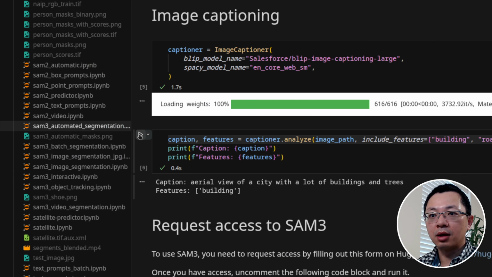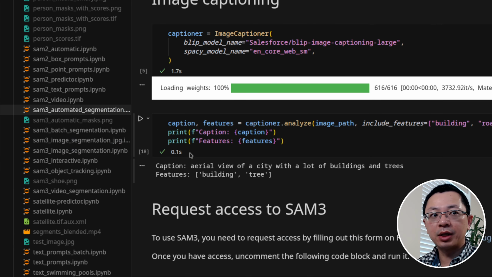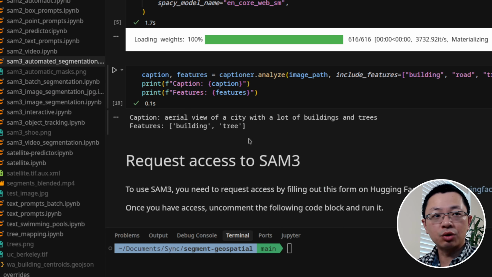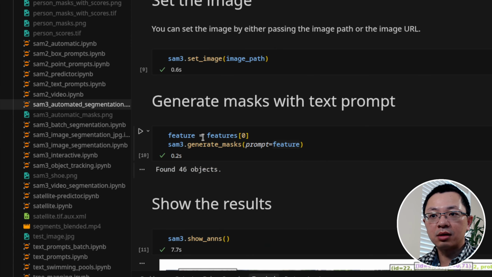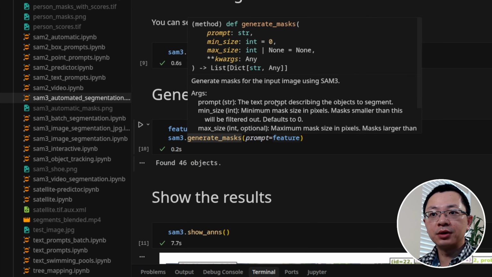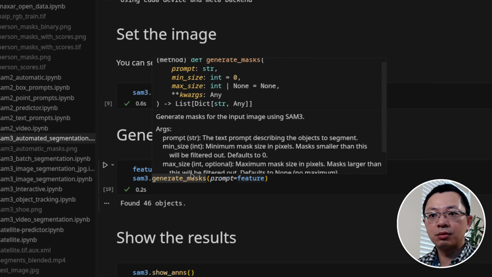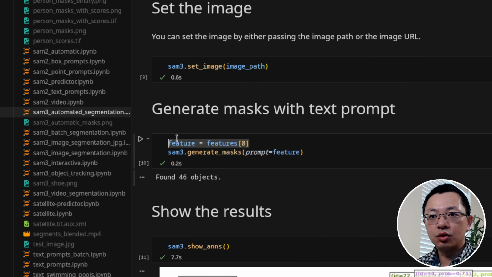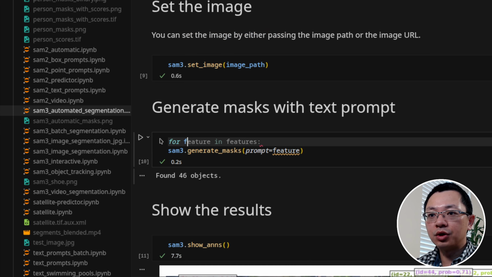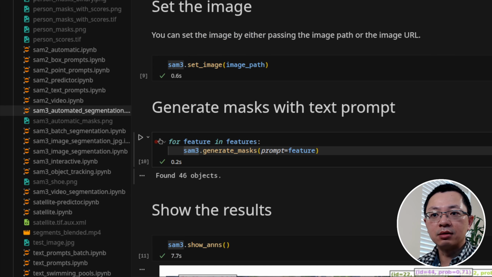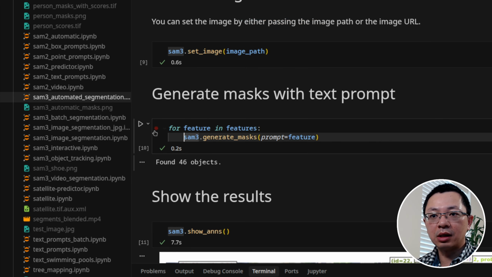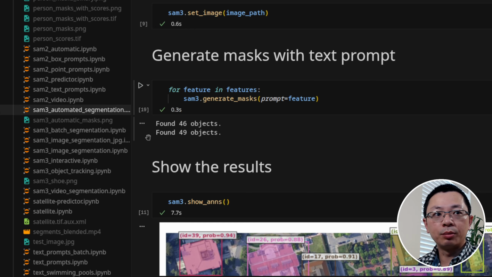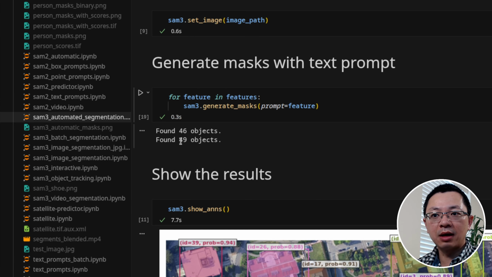Okay, and if I run this one, you see I right now have buildings and trees. So I have two classes, and in here you only need to just give a loop. So it's going to show you how many, and you can also change the confidence score and everything, right? So it can also change the size. For here, I can do this one. I can say for feature in features, and then I can generate the text prompt. Inside here, you also need to save the mask within here. But if I run this one, it should be able to figure it out. Okay, 46 objects and then 49 objects.